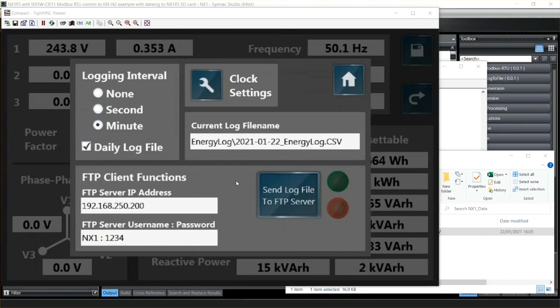With this example, I was sending the CSV file on the click of an HMI button. But of course, being under control of the NX1P2 program, you could send the file whenever you wished. So start of batch, end of the day, whenever you like.